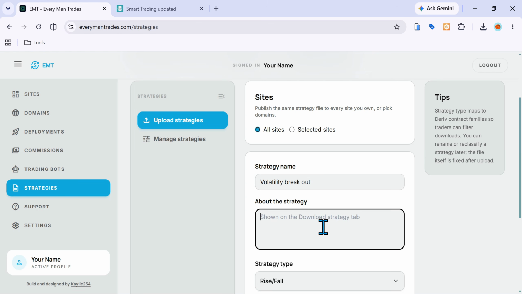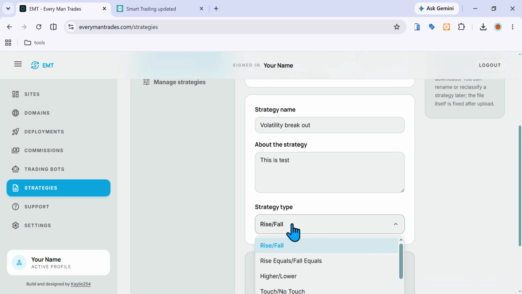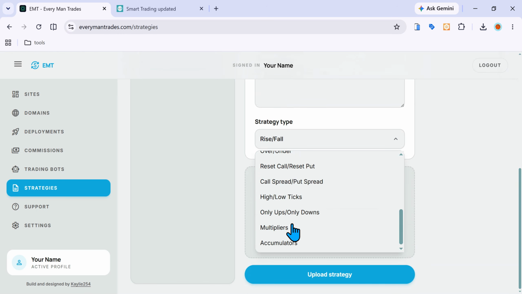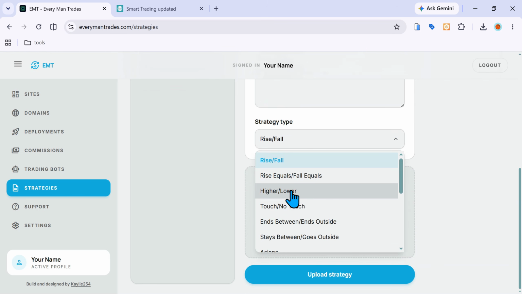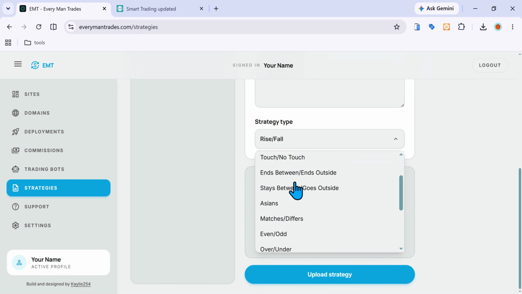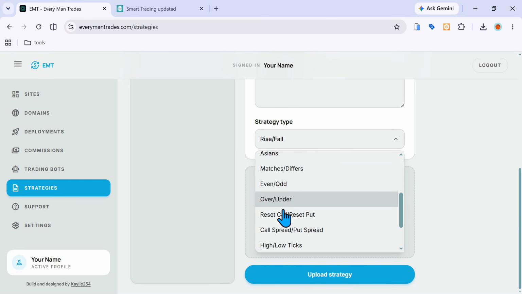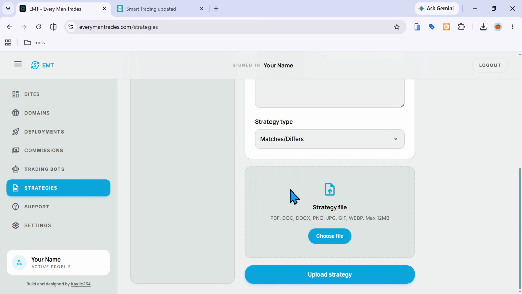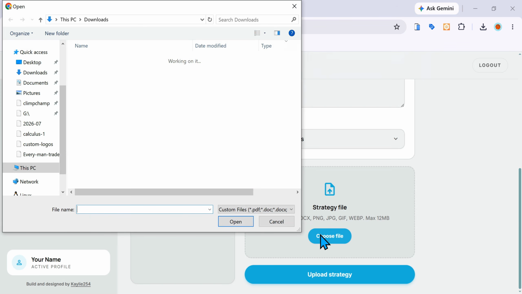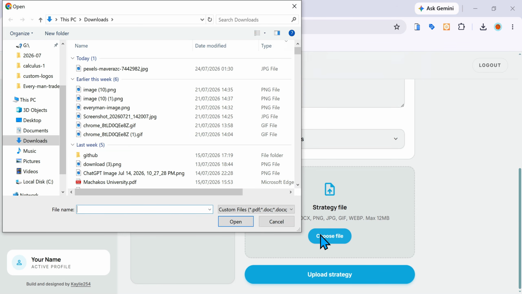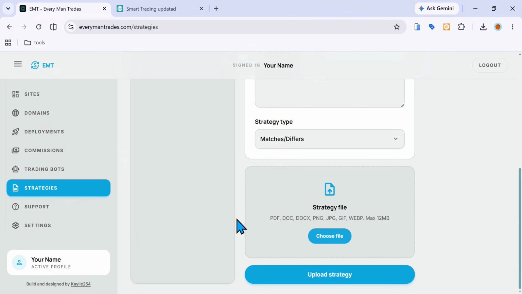And then this is just a random test strategy, and then you select what contract type this strategy is for. For instance, if it's for over and under or matches and differs, and then you select the strategy. It could be a document, an image, or whatever the case. For me, I'll just select this image here. This is just a picture of cars.